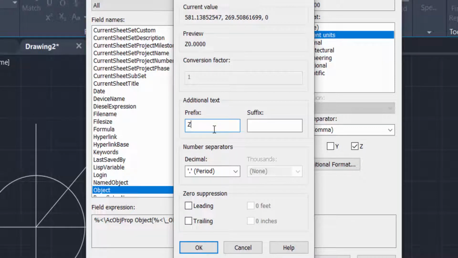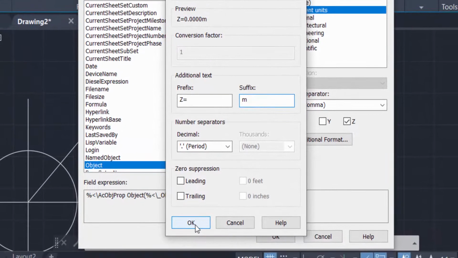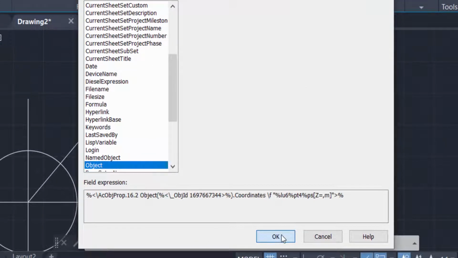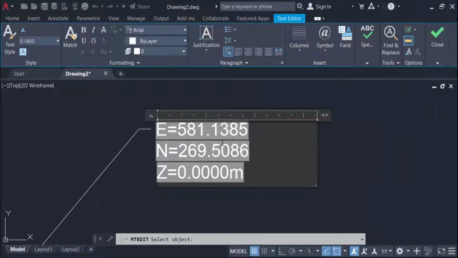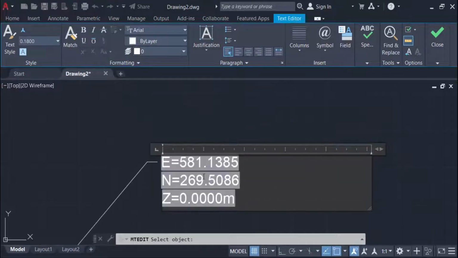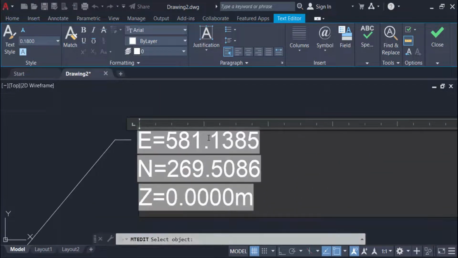and now press equal, and I type the suffix M for meter. You have to type here feet or anything, or inches. I type M for meter and then press OK and now press OK. You see the Z value here.